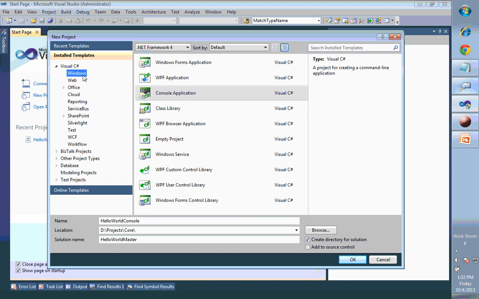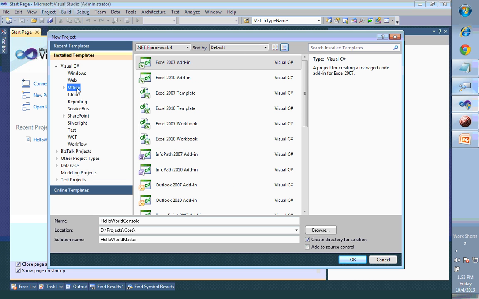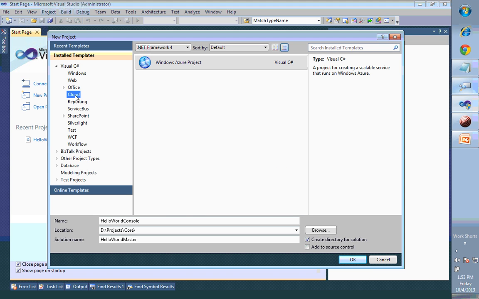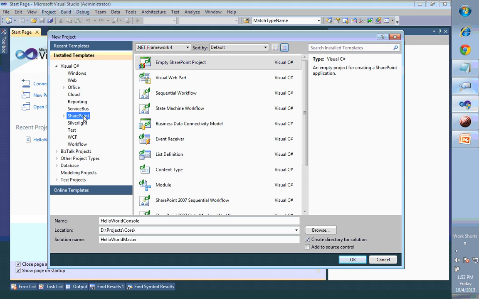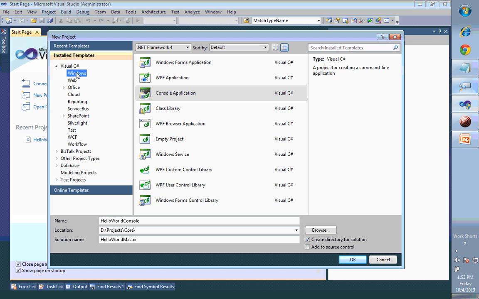Like you can have Windows based applications for developing GUI which runs on Windows, and you can have web based applications, ASP.NET applications, and you can also develop Office based applications, the plugins or add-ins for Microsoft Office, and we can develop cloud based applications, SharePoint based applications, Silverlight based applications. So every kind of application has its own kind of templates, because the different kinds of base class libraries they refer to will be different. So now since we are going to develop a simple console based application, I have selected console and it is showing the Visual C#, and then click OK.